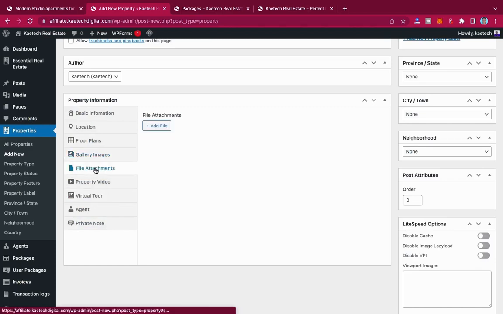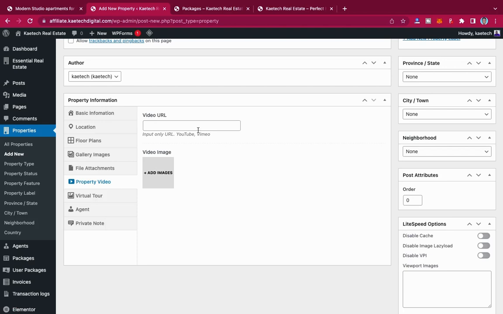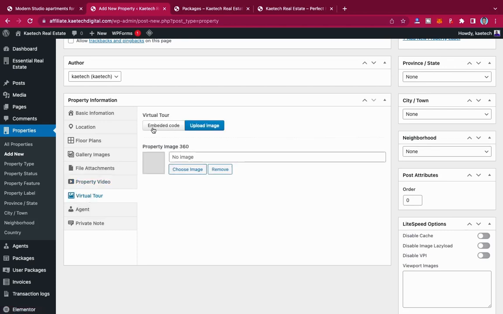Now go to file attachment over here. If you want to add any file, you can decide to add it. And then property video: if you have a YouTube video or a Vimeo video, you can add it over here. And then a virtual tour: if you want to embed a code or upload any file, you can do that. Maybe you want to give a virtual tour to the clients, whoever wants to have a view of this property. You can either upload a 360 image or embed a code over here.